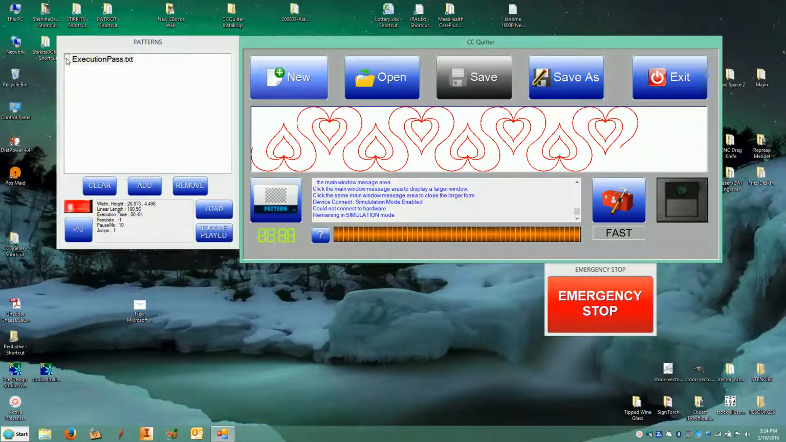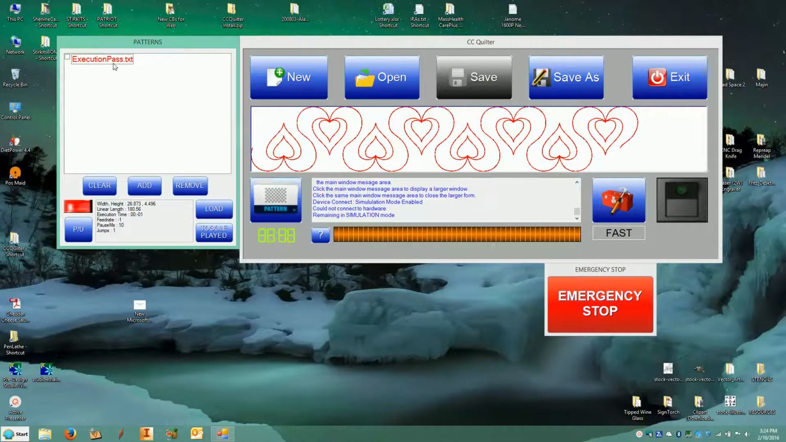There's a checkbox here that tells you whether it's been uploaded to the hardware. If you notice, right now it's red. If I click someplace else, you'll see it's red. It means it has not been run. If I select it and click toggle pattern, I can change it to green, which means it has been run. So this is a user function. If you actually play the pattern, it will turn from red to green. So if you have passes 1 through 10, you can play the pattern and see your progress and where you left off.